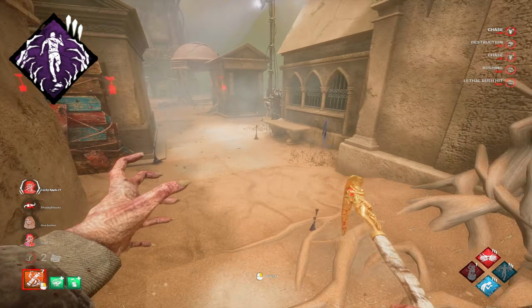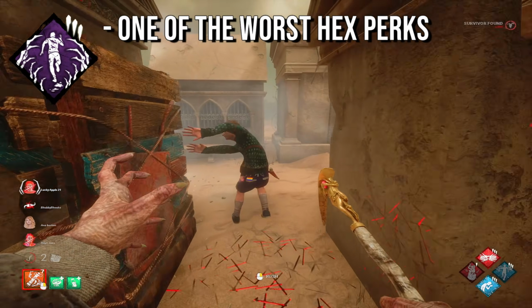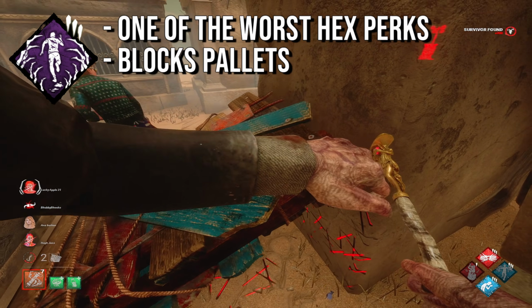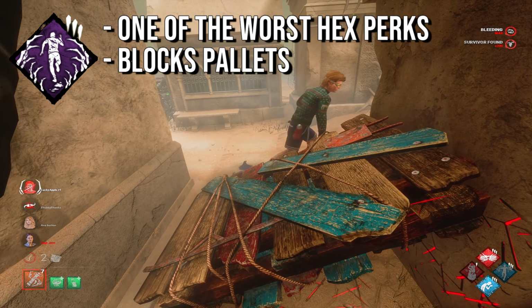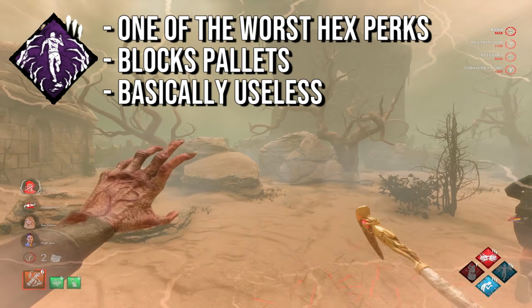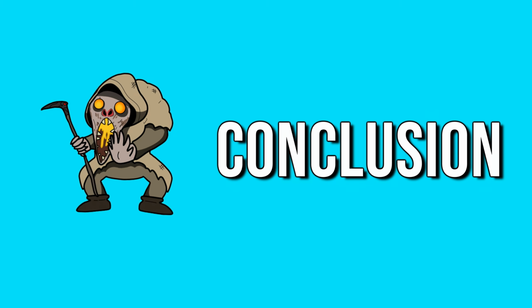And lastly, he has Hex: Blood Favor, which is probably one of the worst Hex perks in the game. It just blocks all pallets within 32 meters of a survivor losing a health state, but the best thing to do as a survivor is to get as much distance as possible when you get hit, which basically renders this perk useless apart from very niche situations like blocking a pallet save. Long story short, just use Undying.